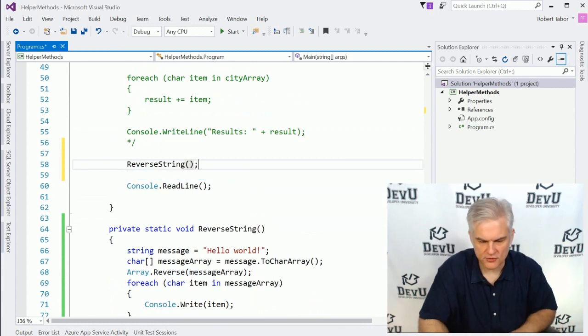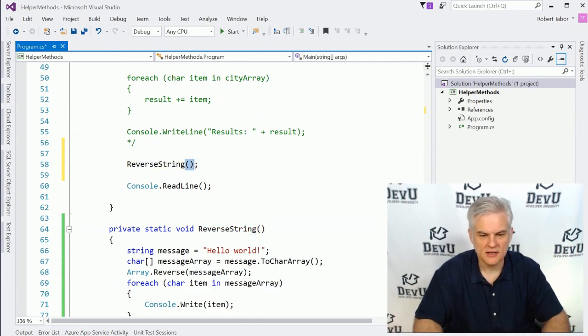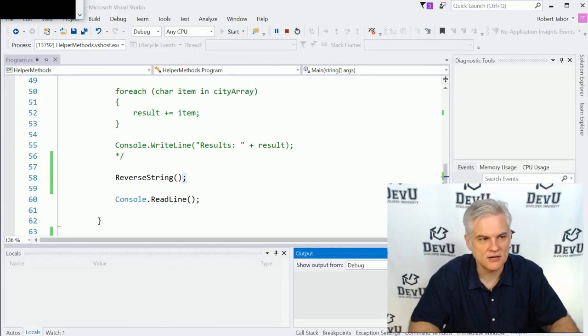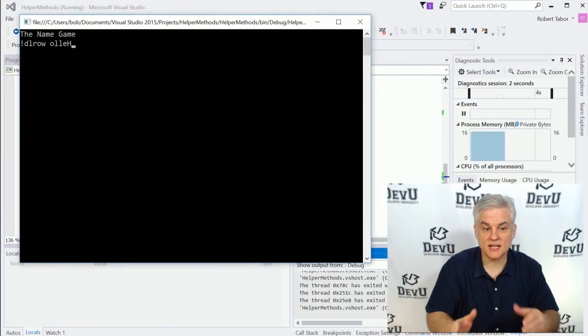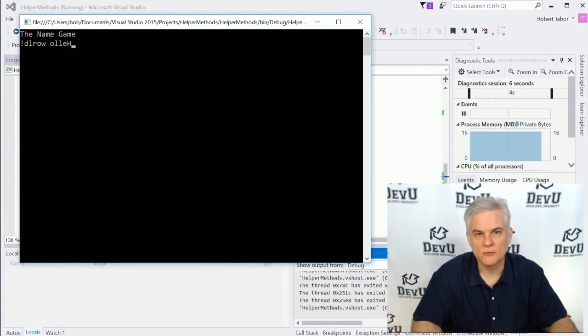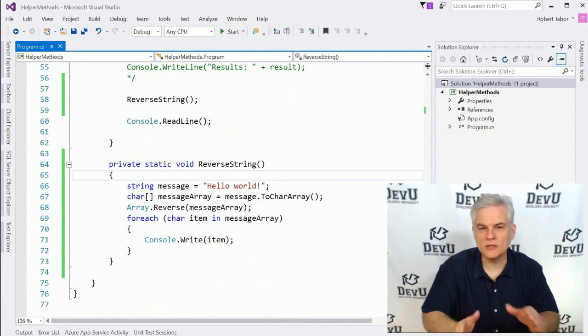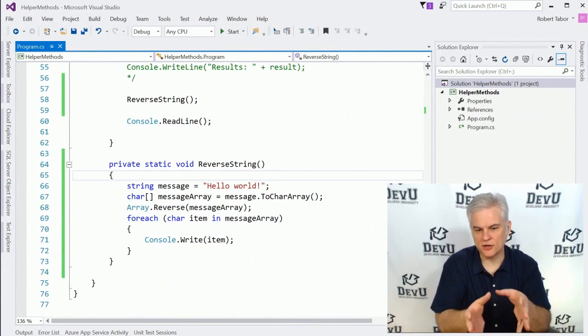So I'm going to call the ReverseString method by using the name of the method, and then also the method invocation operator, and then obviously the end of line character, and I'm going to go ahead and hit start. And not a very exciting example, but now we know that the logic of our ReverseString method is working. So what I'd really like to do is make this a reusable method. Currently, right now, it's not all that useful.